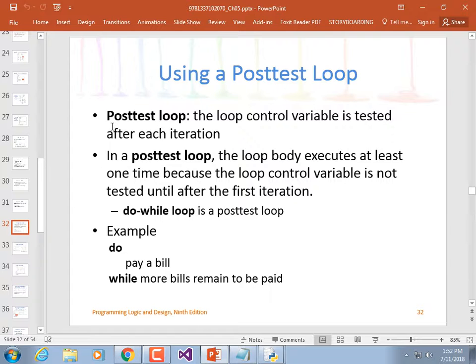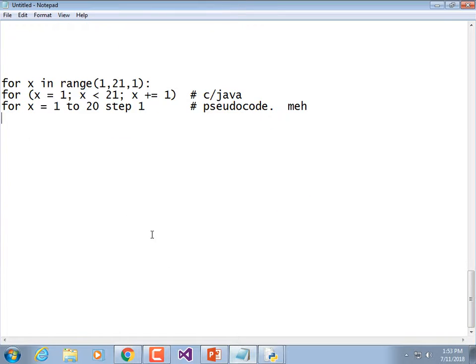Anyways, what's post-test? When we had a pre-test loop, it meant that the comparison was done before it went in, like this. X is equal to 1, while X is less than or equal to 10, print X, and then add 1 to it. That's a pre-test, pre because it's testing it before it goes into the body of the loop.